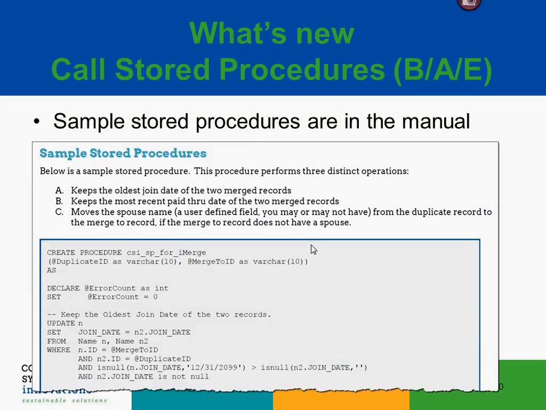In the manual, the thing I told you should never have to look at, there are sample stored procedures. We give you code that will show you how to keep the oldest join date of the two merged records. We give you code that shows you how to keep the most recent paid through of two merged records. We give you code that says merge the spouse name to the record I'm keeping if it's on the record I'm getting rid of, but not the record I'm keeping.